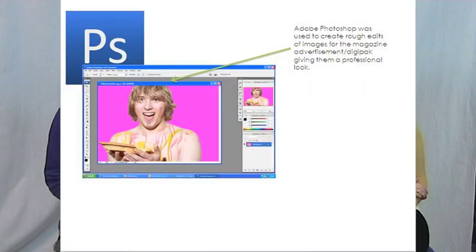A pro of using this technology is that it is a way of getting a professional element into our music video. Adobe Photoshop was used to create rough edits of pictures for a magazine advertisement and digipack. This advanced technology not only allowed us to do basic editing such as softening the image or adjusting the brightness and contrast, but also allowed us to airbrush our images by separating the subjects from the background and softening the subjects to make them look professional.